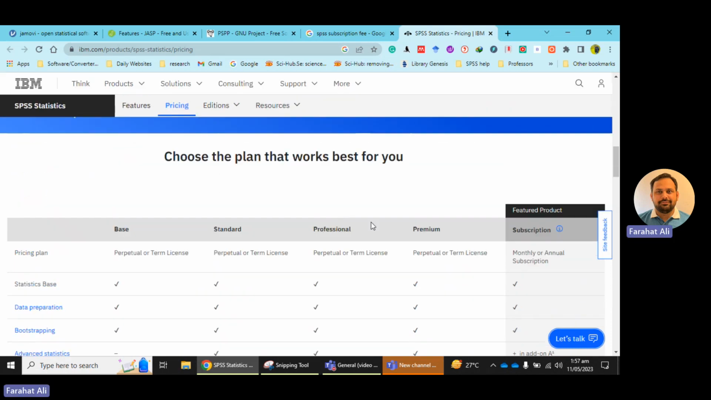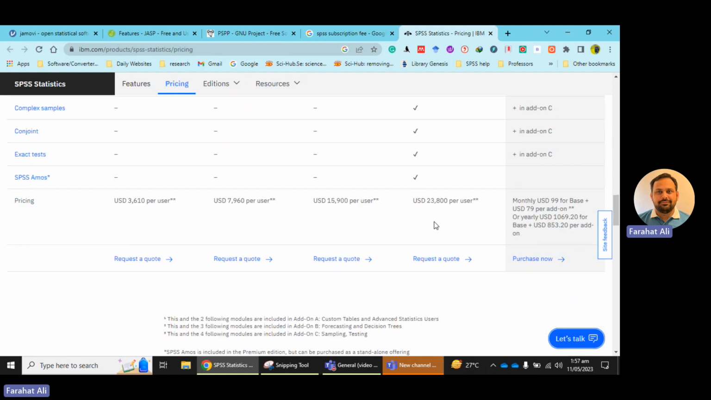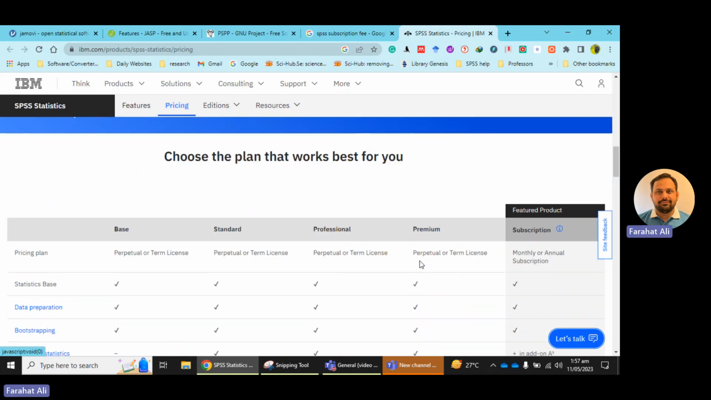And if we talk about the premium package, one user has to pay 23,800 US dollars for an annual subscription. Though MS software is also included in the premium services, it's very expensive and costly software for a researcher or student who is just starting his journey of research. So, if one has to do research and analysis, what software can he or she use?